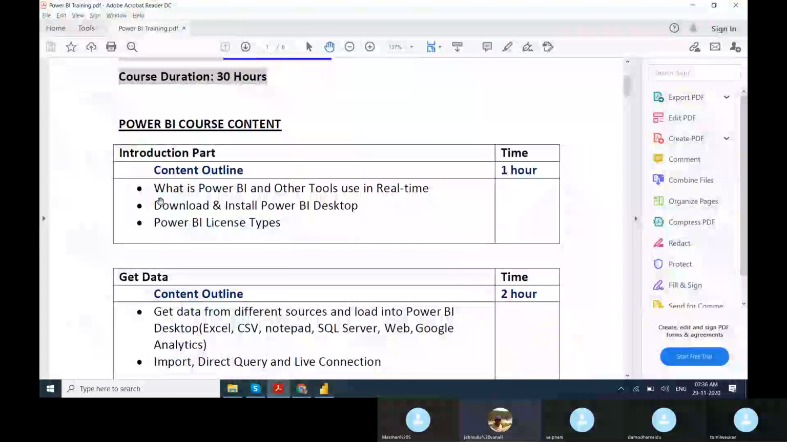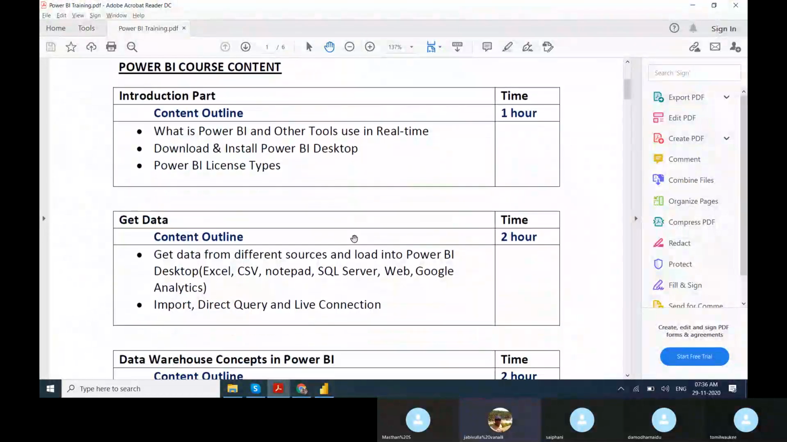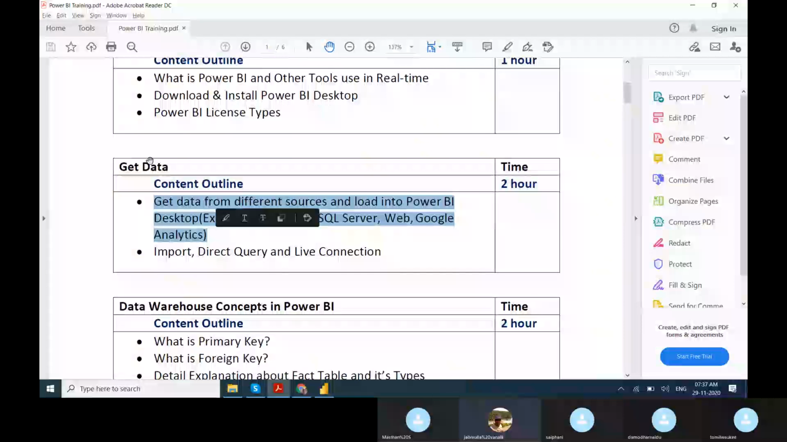And these are the license types. Okay, so also we'll discuss today how to get data from different sources into Power BI Desktop. We'll see now. Okay, so we'll complete this topic today. Get data is the first stage in Power BI project development.